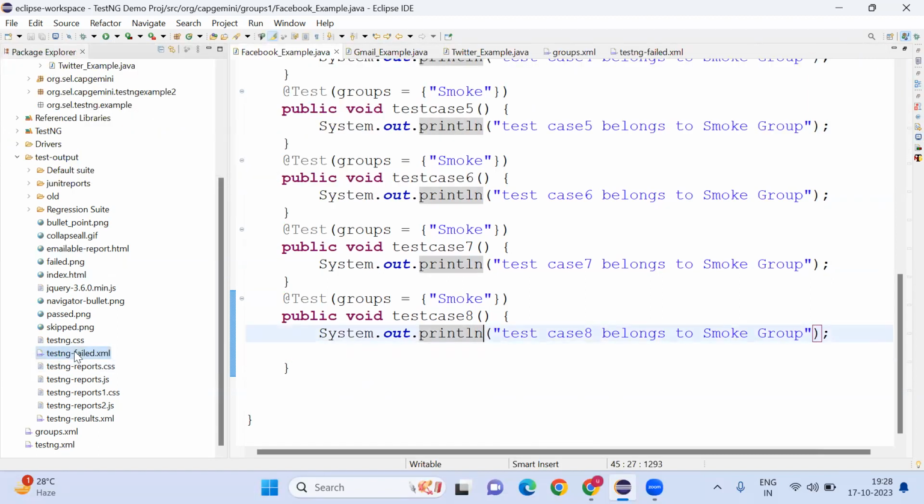Okay, we have a lot of features with TestNG. If you are good at TestNG, you can work in any project. The only thing you need to learn is how to write XPath, then how to create reusable methods, then how to use TestNG in your project.